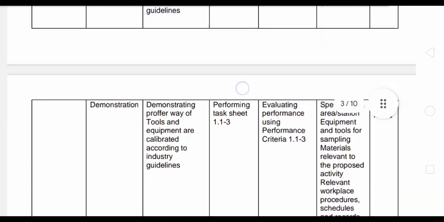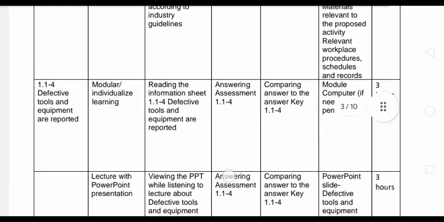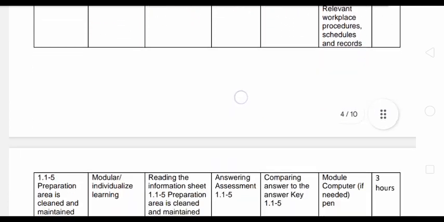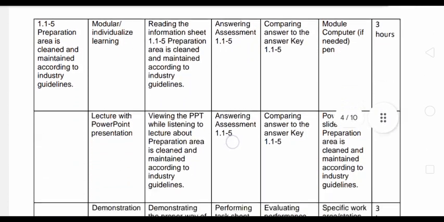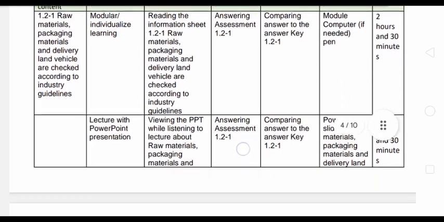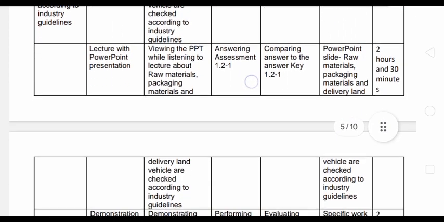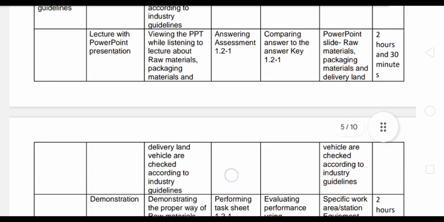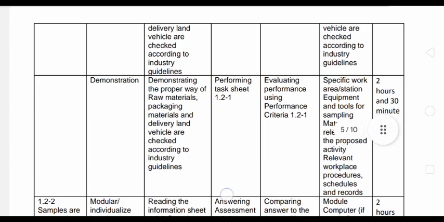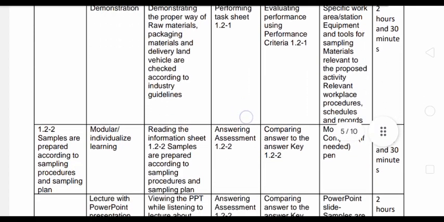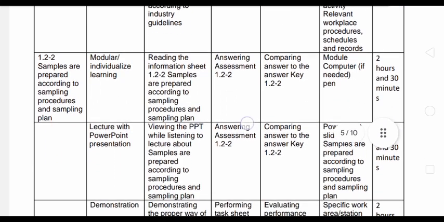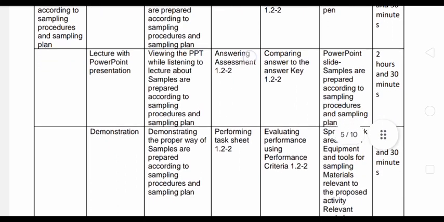Then, the column for the practice indicates the means on how the learner will be able to apply and assess the knowledge, skills, and attitude she or he acquired. So, the learner will answer the assessment 1.1-1. Even if the method used is a lecture with PowerPoint presentation, you can also require the learner to answer the assessment 1.1-1 as a means of validating or assessing what she or he learned from the lecture. If you added a demonstration to the methods, you can use oral questioning, interviewing, and role playing as practice.